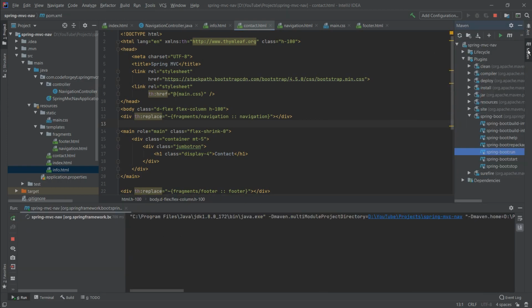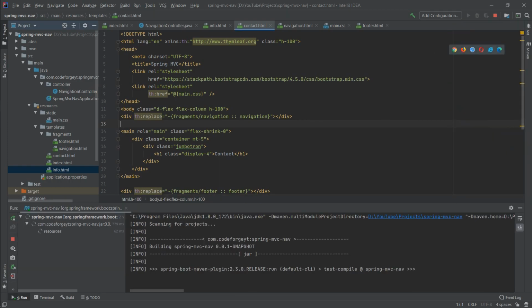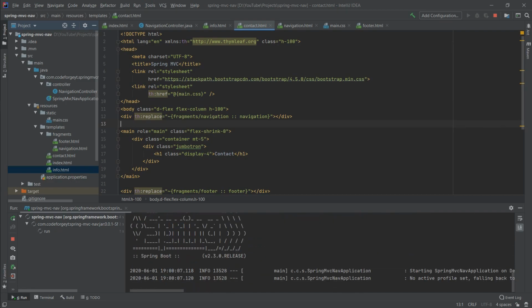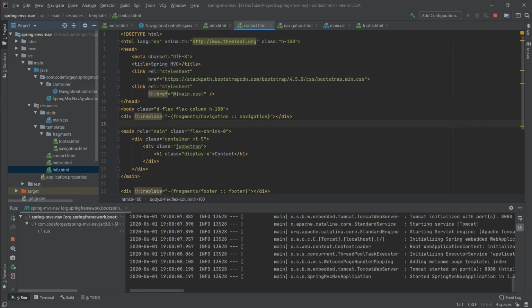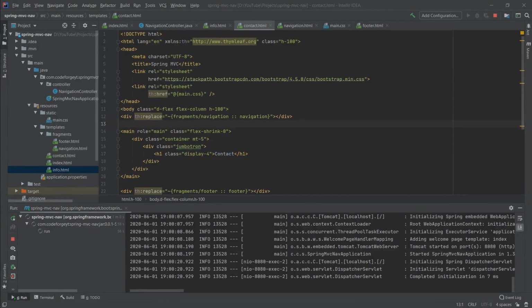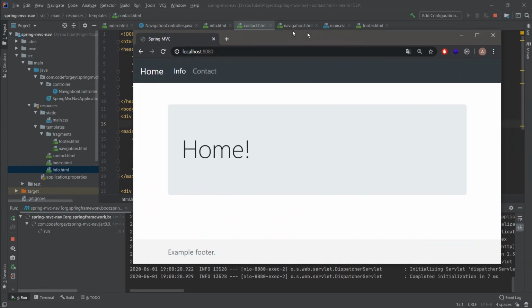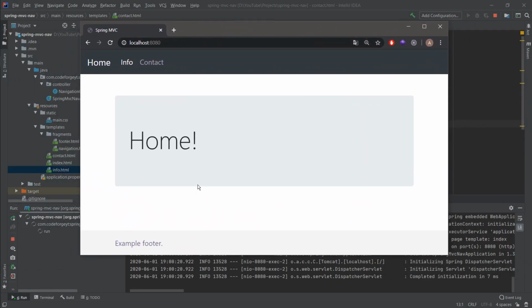So we run the application and the footer should no longer fly. If we bring up the web application, we can see that the footer is at the bottom. And if we navigate to the different subpages, it's still the same. So the last thing is to take care of these active tabs. So let's do it.